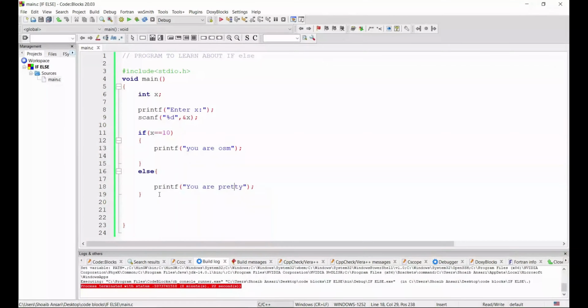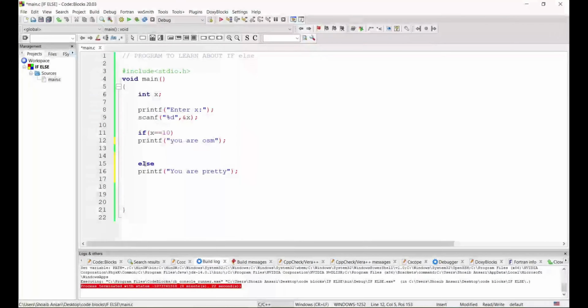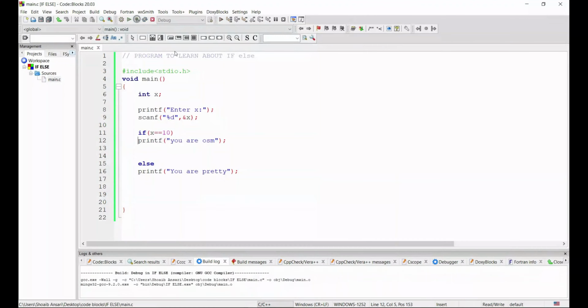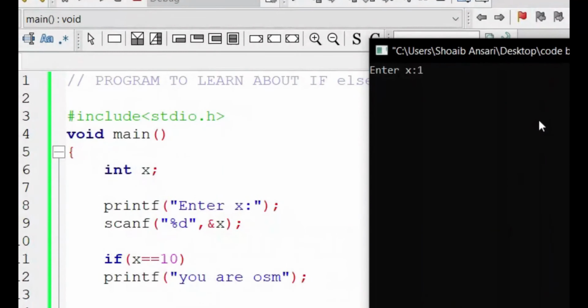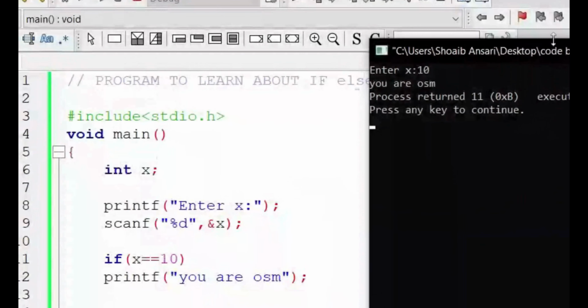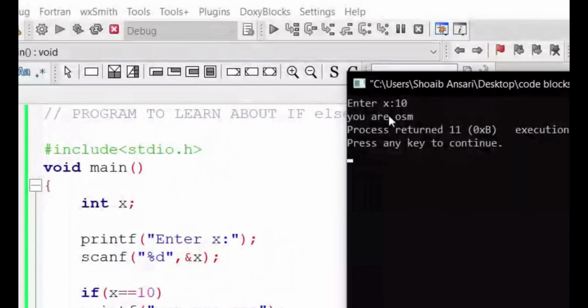And there is one more thing: you can remove these braces if only one statement is written inside the if or the else part. Here I have removed the braces because there is only one statement inside each if and else. Now let me run this again, and as you can see our program is running very well. Now let me give its input. As you can see, "you are awesome" is printed as the value of x is 10.